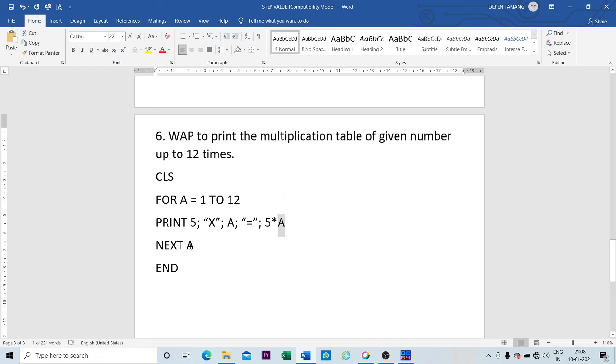Now the next value of a will get incremented to 2, that is a plus 1, that is 1 plus 1 is 2. The control will pass to the for and it will check the next value again. Is 2 less than or equal to 12? Yes, the condition is true. The next value of a will be 2. So 5 into 2 is equal to 10.